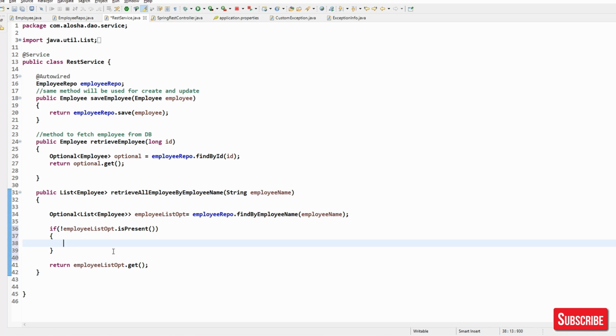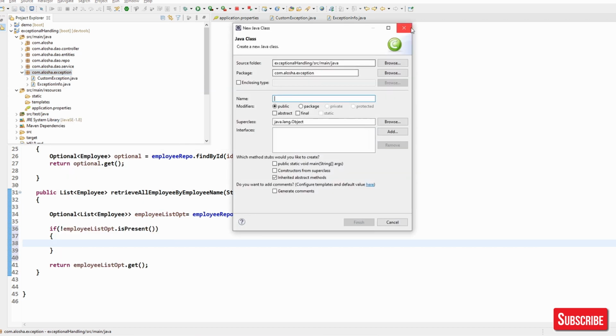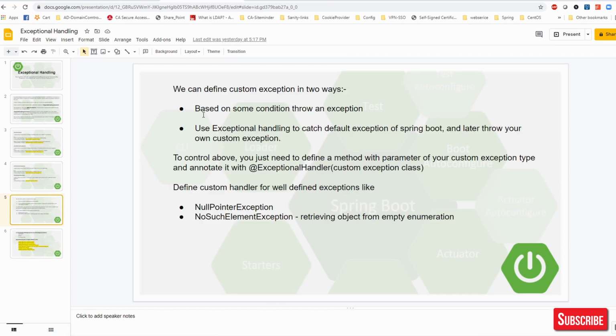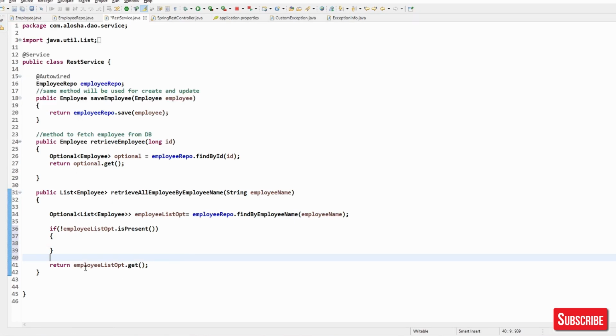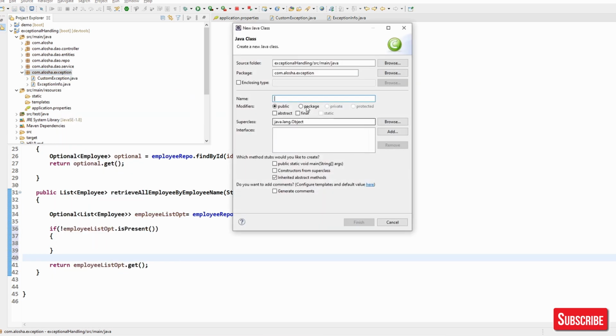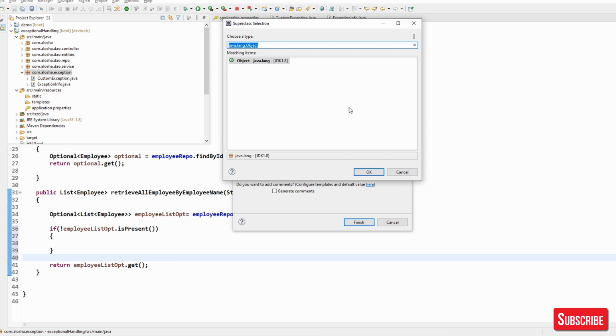So I'll create my own exception, which will be a subclass of runtime exception. So I'll go here and create a class. What we are going to discuss, if you try to understand from our PPT, is that based on some condition we will throw an exception. So we'll create our own exception class, and this will be ResourceNotFoundException. And I'll add a super class to it, that is RuntimeException.